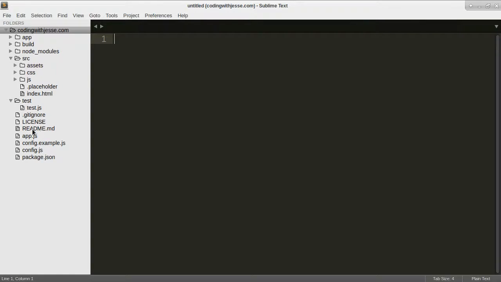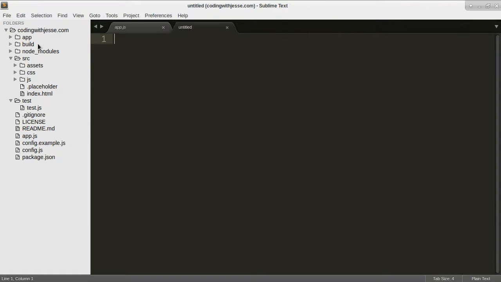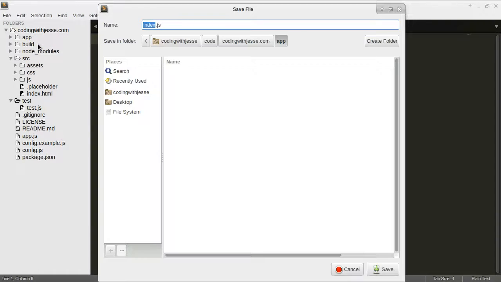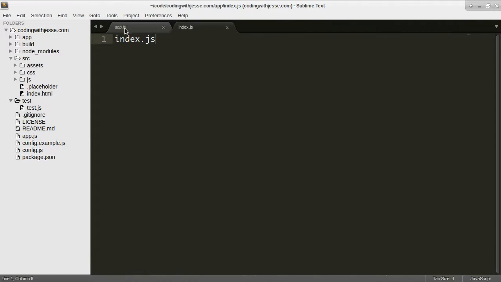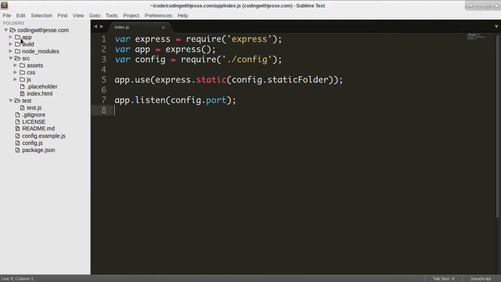I have this app.js. I'm going to put that inside app as an index.js. So instead of moving it, I'll just make a new file, copy paste the contents over, and then delete the original. The reason I'm doing that is just to organize my code a bit differently. So all my server-side code is going to be inside this app folder.